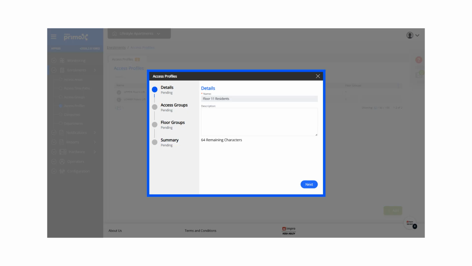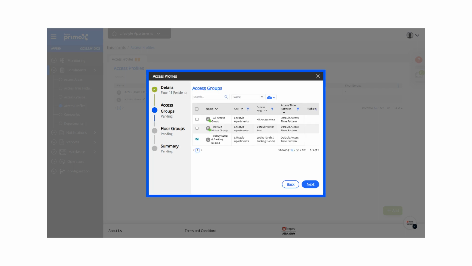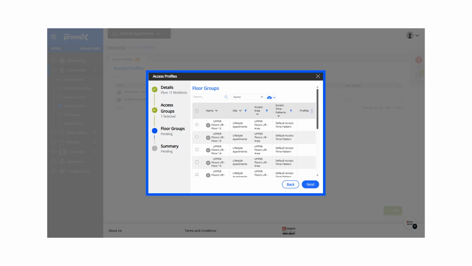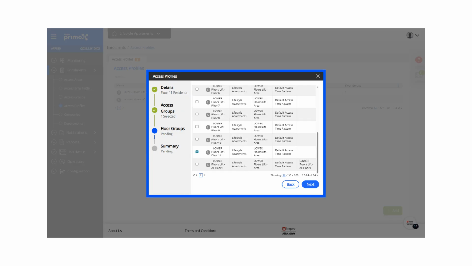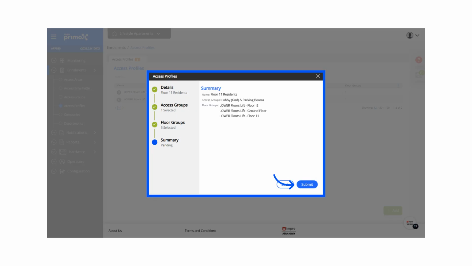Let's add an access profile called Floor 11 Residents. We need to add the access groups to gain entry to the lobby entrance and the parking. We also need to add the following floor groups: Parking Level 2 and Ground Floor Lobby from the lower floors lift, and Floor 11. Submit the Floor 11 Residents access profile to save it. Now there is an access profile ready to be assigned to all Floor 11 residents.